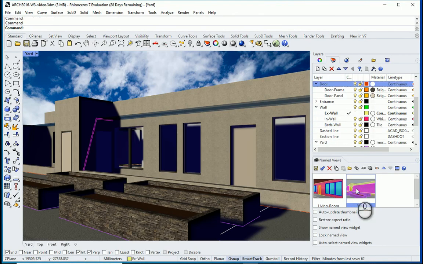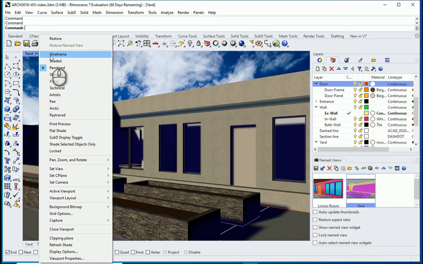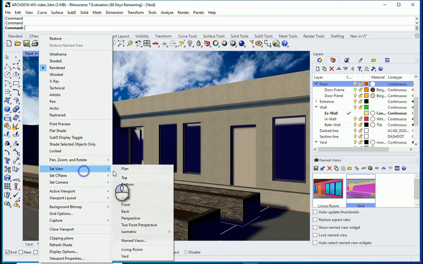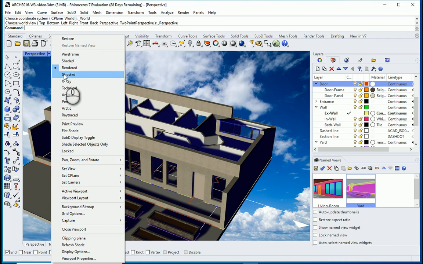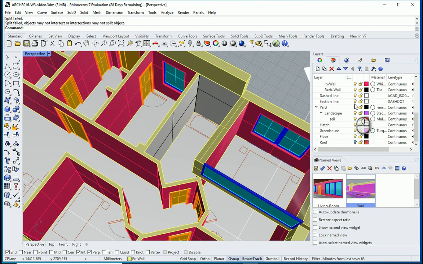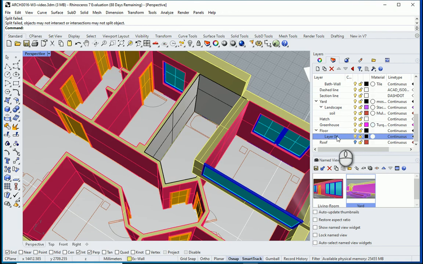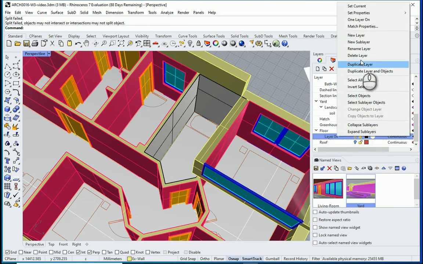We can consider a similar process for the floor as well. So you can actually split the floor in different areas. Let's try one of them. I want to go to my perspective view, change this to shaded. So I want to go to my floor, create one sub layer, and this is going to be the bathroom floor.